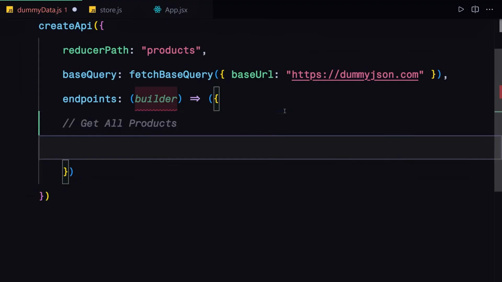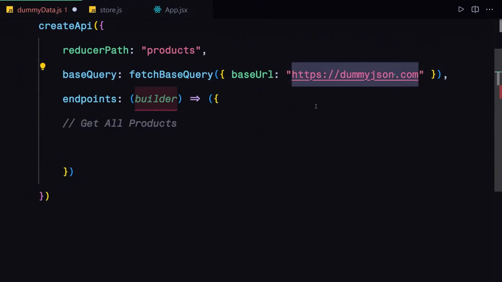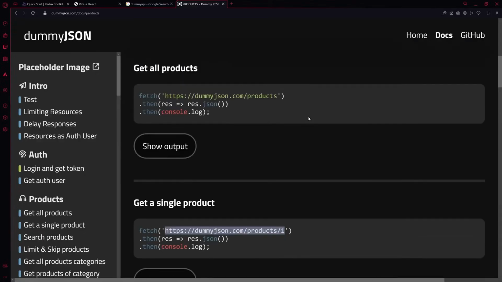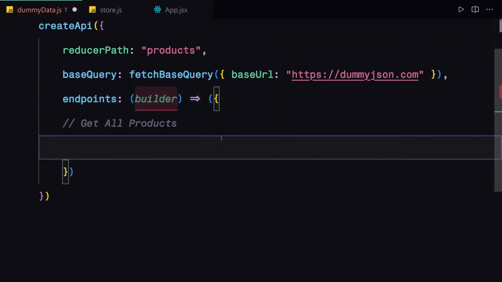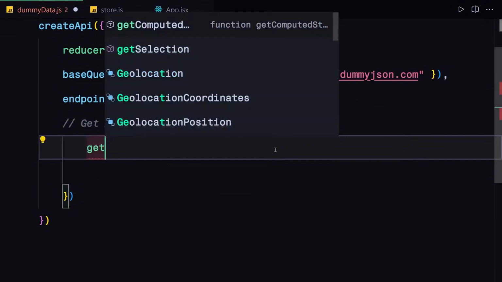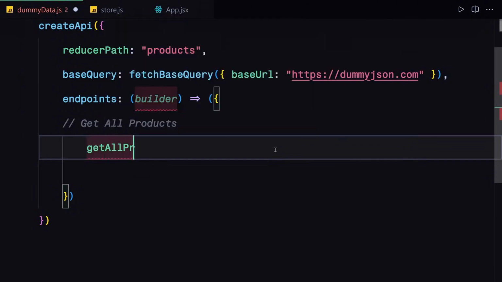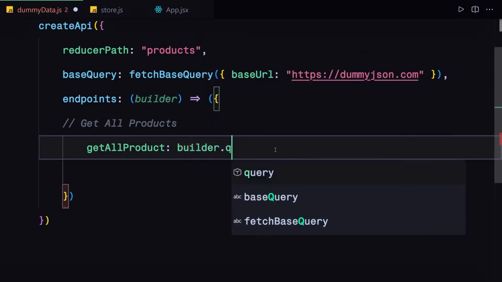So let's suppose you want to get all of the products from this specific API, so we are going to have to work with this endpoint right here, which is products. Okay, so for that we are going to be creating our endpoint right here, and here we just have to pass our API endpoint. You can give it any name you like, but in my case I'm going to give it the name of getAllProducts, and it's going to be set to builder.query.